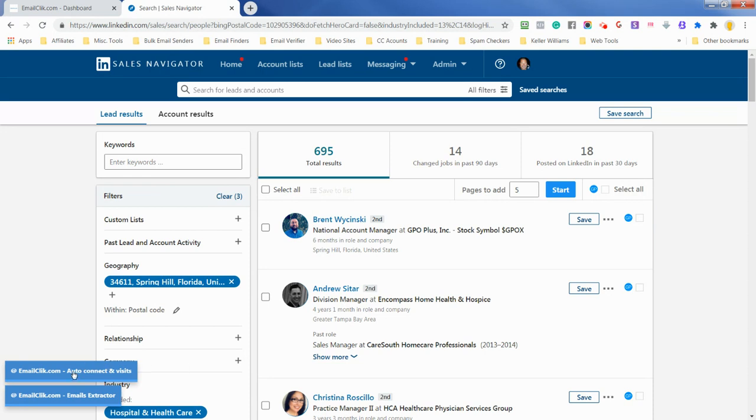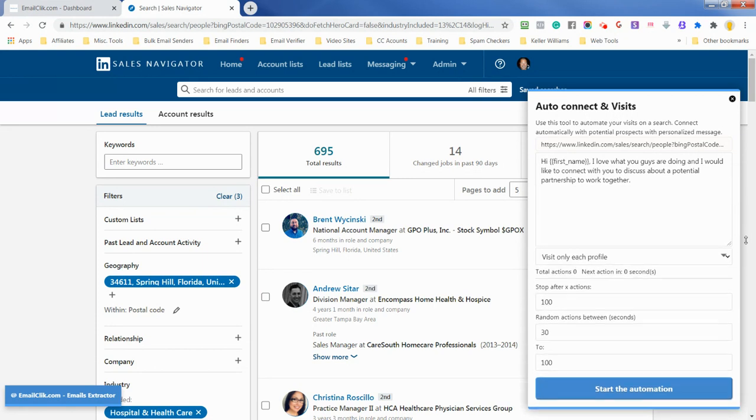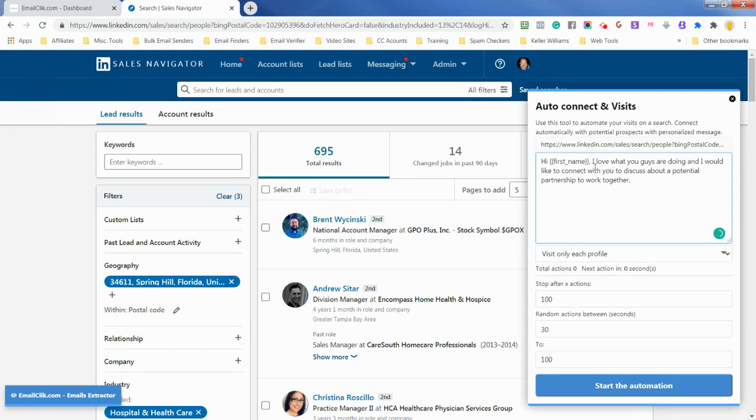So what I'm going to do now is use the email click auto connect and visit tool in the lower left hand corner. Now we can connect up to 30,000 people, guys, in LinkedIn or Sales Navigator. So I'm going to put in a canned message up here. Now I'm a real estate agent, so I want to connect with people and leave them a message that is suitable and will introduce myself and see if they're in the market for buying or selling. I'll be on their list of people that they may call.